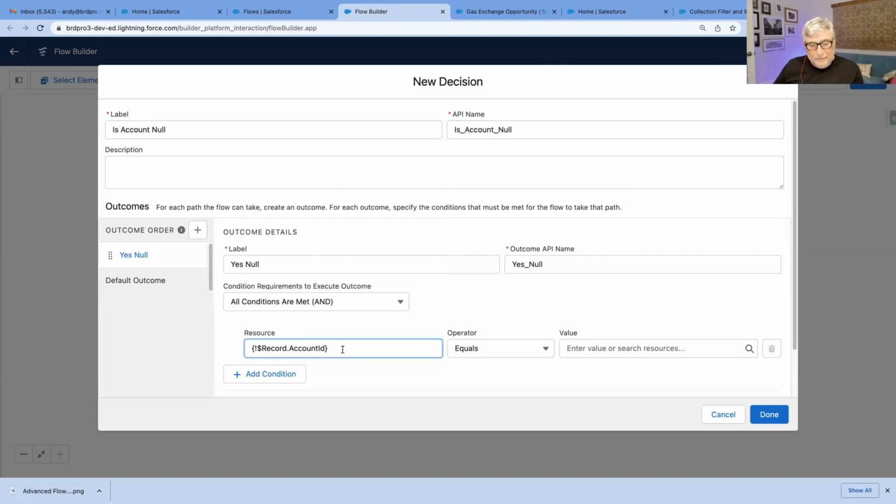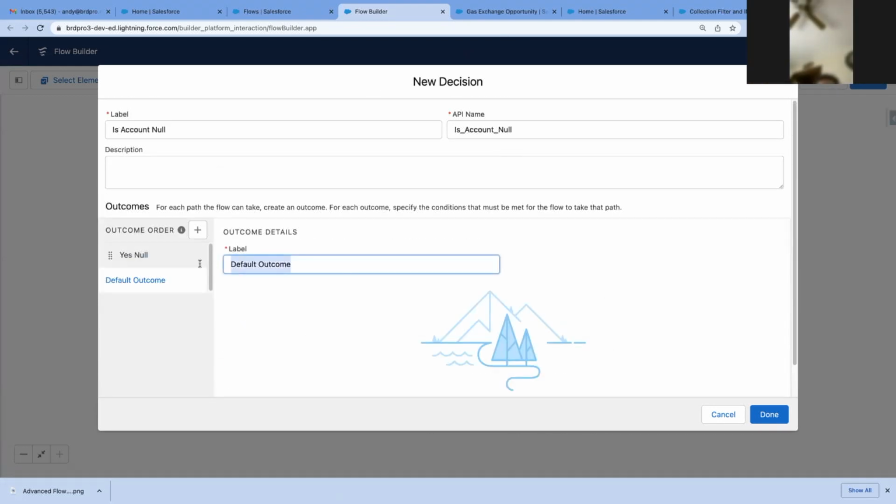We always have the field values for the record that triggered the flow available under the $record notation. And then we can check whether that is null or not. So that's how we would check whether there's an account assigned to the opportunity or not. And then let me just rename this one to clarify the condition here, the outcome, not null.